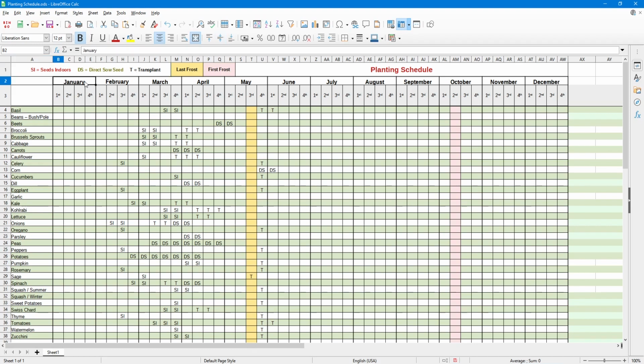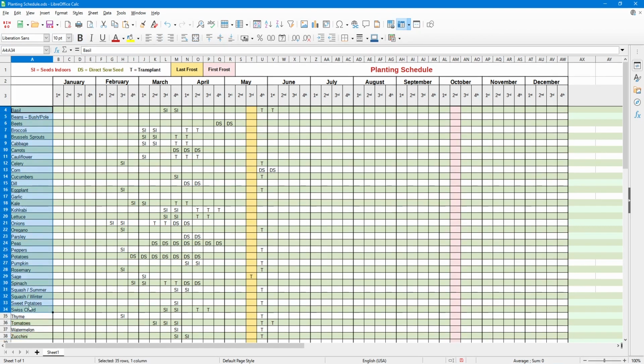So I've got the month. I've got 1, 2, 3, 4. So this is basically the way I've laid it out. I've got the first week, the second week, the third week, and the fourth week right here for every month. Now you could put the date. You could put like the 1st, and then the 8th, and the 15th, and 20th. You can put the dates in here if you want, but I just go by 1st, 2nd, 3rd, and 4th week. So it's categorized by month here. So I've got January, February, March. And then down on the left-hand side here, I have all of the vegetables and herbs also.